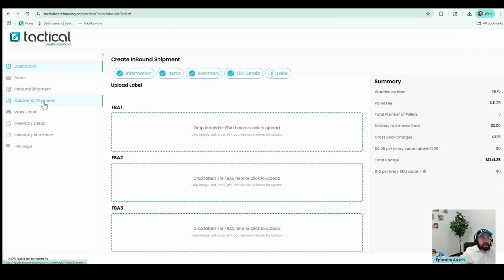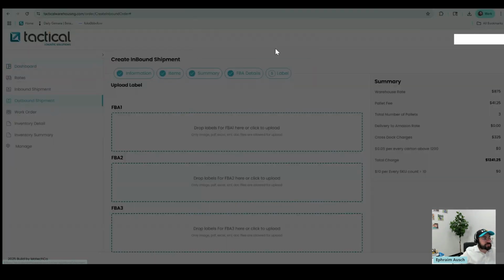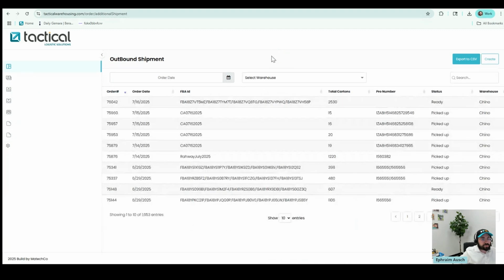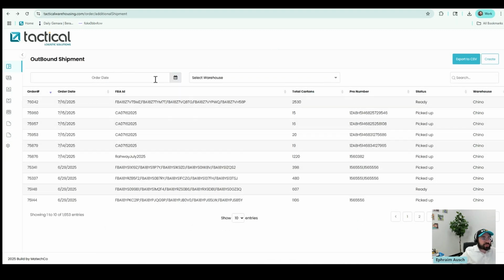Now I'm going to go to outbound shipments. So this is where your outbound orders are going to be sitting and your cross-dock orders are going to be sitting. Like you see here, the statuses, we have pending. That means we didn't touch the order yet. We have in process, we have ready, and then we have picked up status. Those are the statuses that you'll see.